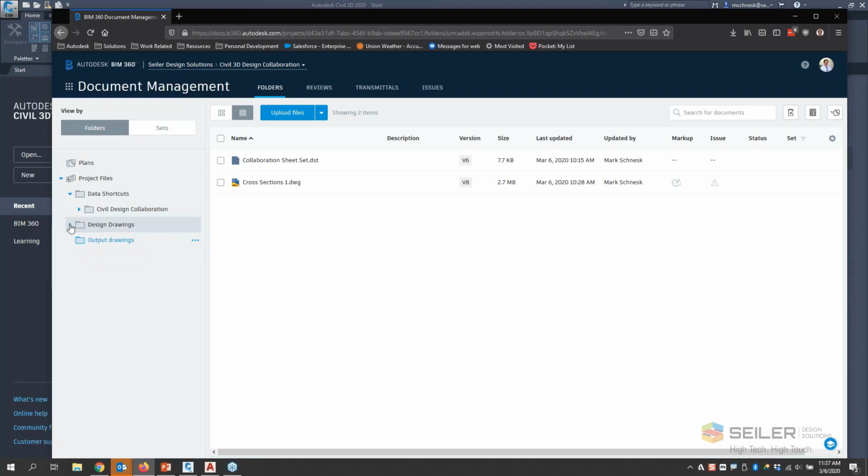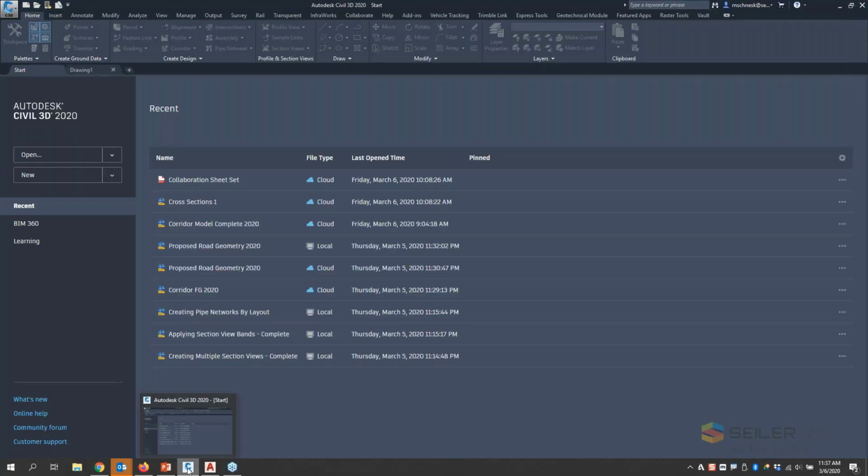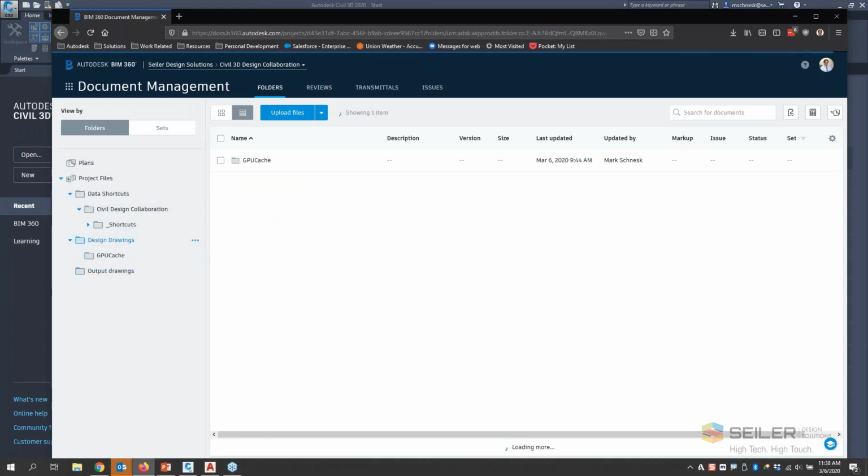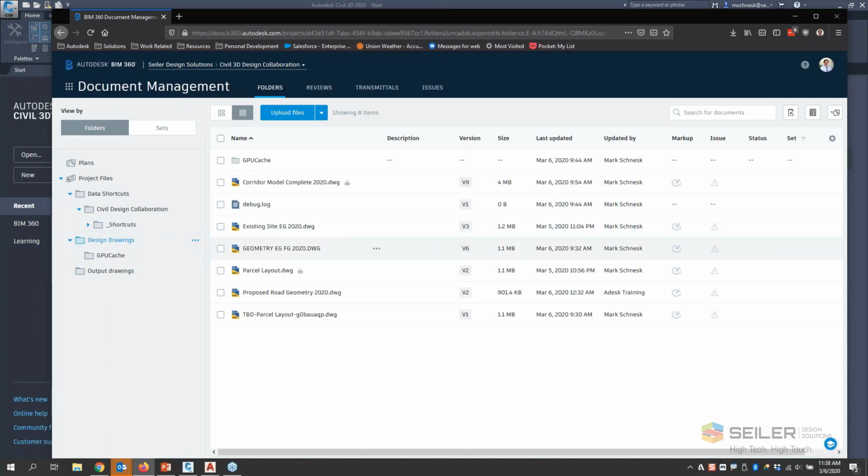Now, let's go into Civil 3D and basically show how the whole system works. So back here in Civil 3D, I have some drawings I've already uploaded. Let's go to my drawings. So you can see I have an existing site. I have some geometry. This is a typical format for my performance. When I'm doing Civil 3D design, I will break out my design into several separate drawings.